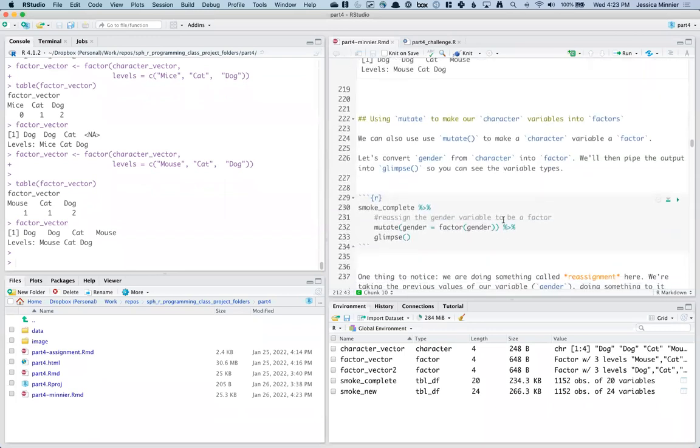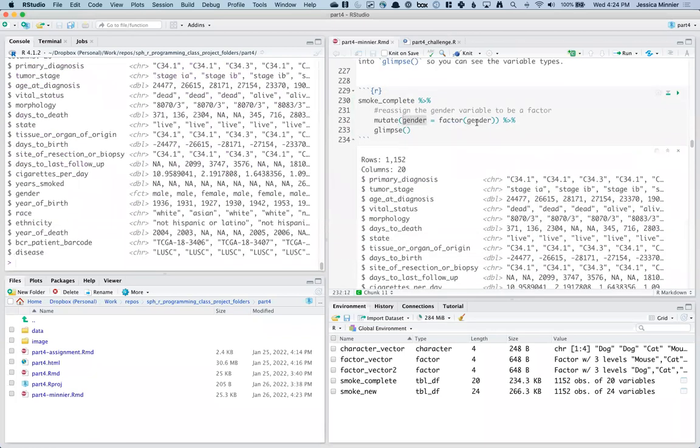You can do that in mutate. So for example, smoke complete has a variable gender, which I don't know if that means self-reported gender, but only male and female is specified, and it's a character vector, 2 categories here. And so when we use factor on that, and we don't specify the levels, it's going to automatically order it in alphabetical order. So let's look at what happens here. We've set gender to be equal to factor gender. And notice that I'm using the exact same variable name. And what that means is I'm overwriting that column.